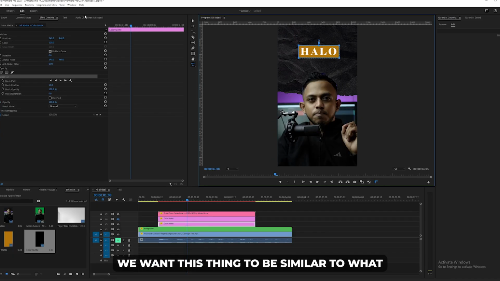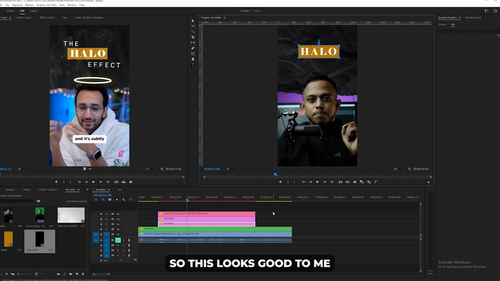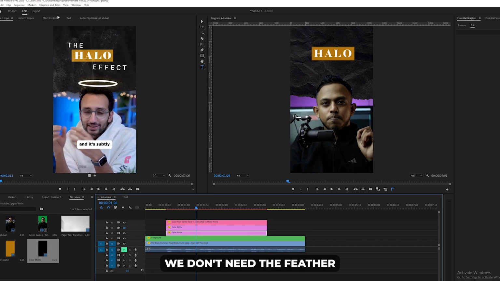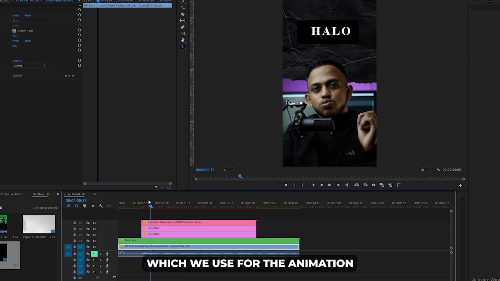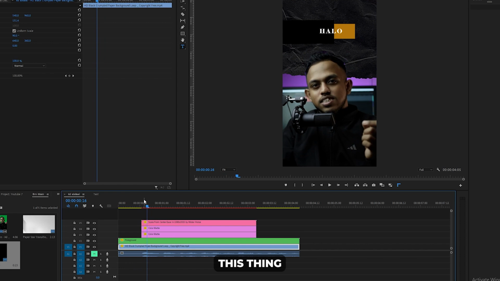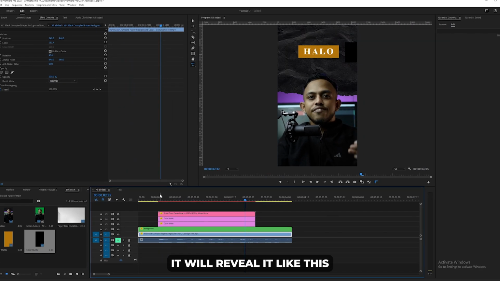We want this thing to be similar to what Ali Abdaal uses as the size. So this looks good to me. We don't need the feather, so we're gonna decrease it. If we turn on the other layer which we use for the animation, you can see that this thing hides it like this, and then at the end it will reveal it like this.